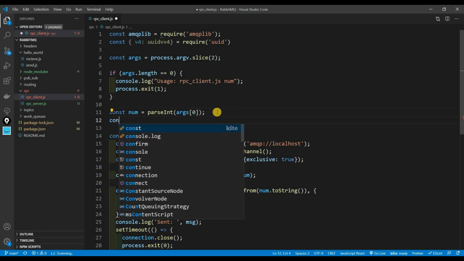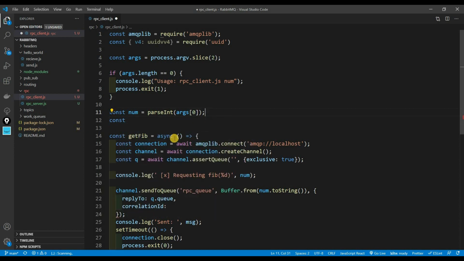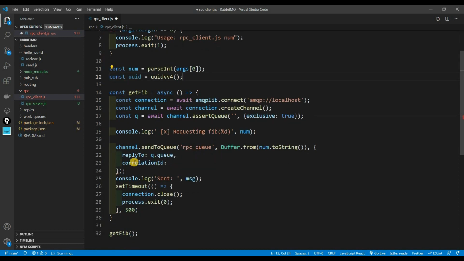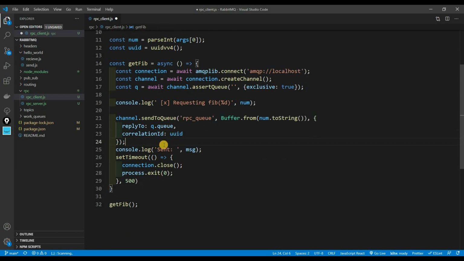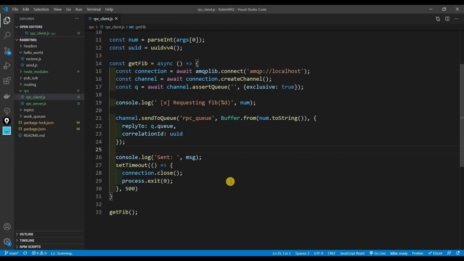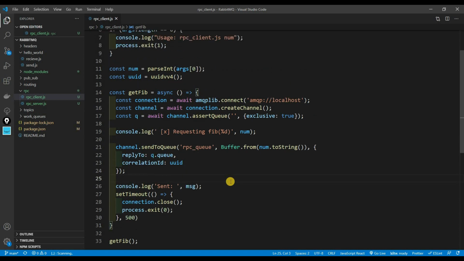another const right here, and we're gonna call this UUID, whatever, and we're gonna just generate a UUID v4. We're gonna generate a random number, or an ID, and we're going to be setting this correlation to that UUID that we set up. So UUID, and that's it, right? So this is the first step, and we're only focusing on the first step, right? Sending it to the queue.